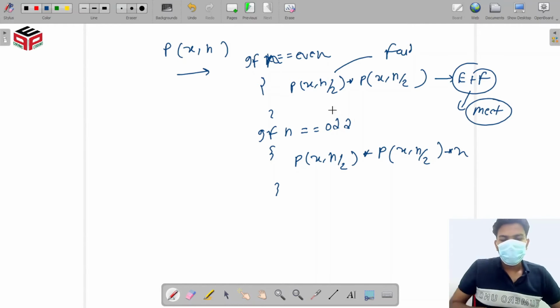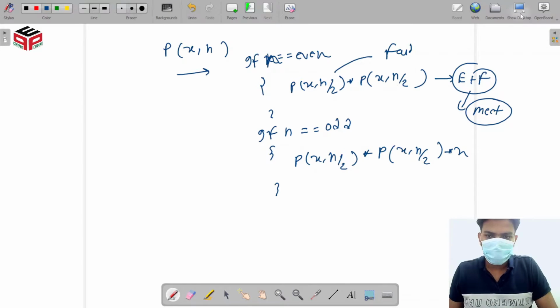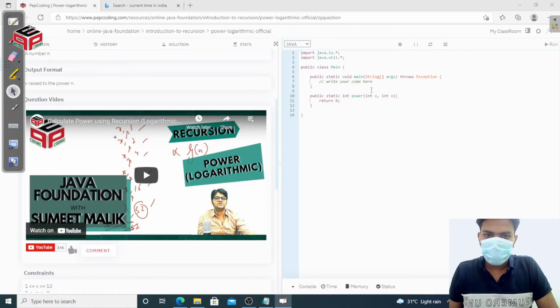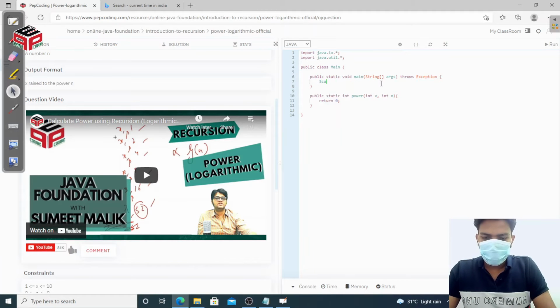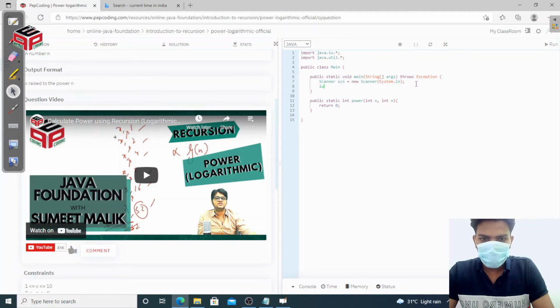Okay, so we are going to execute this problem in code. So this is our code. Here, we have to take an integer input, and then we have to take the value that we consider as a power.